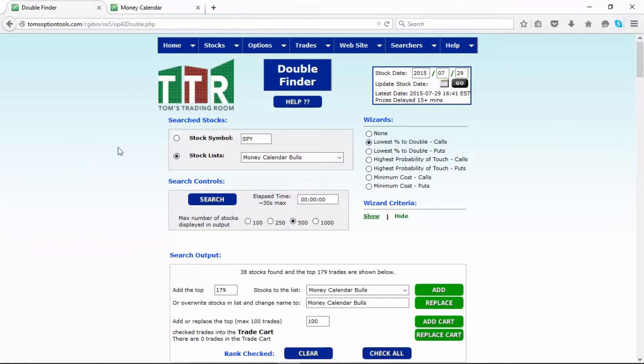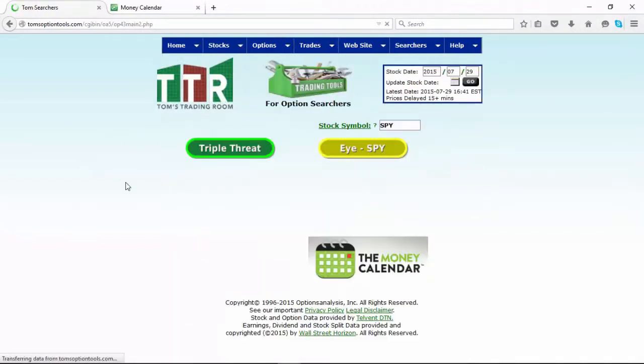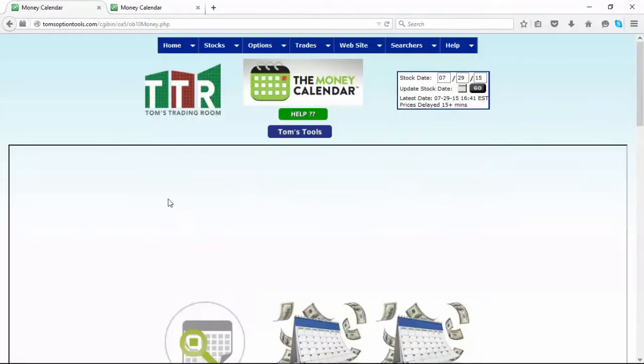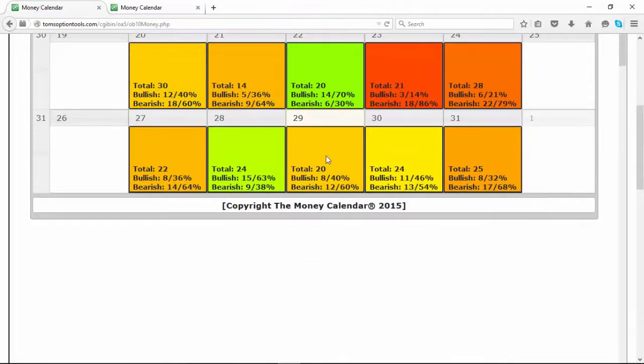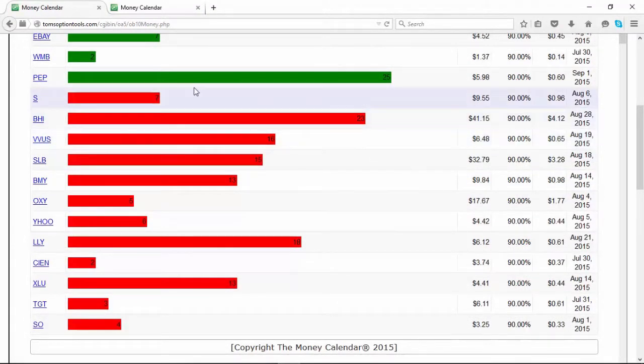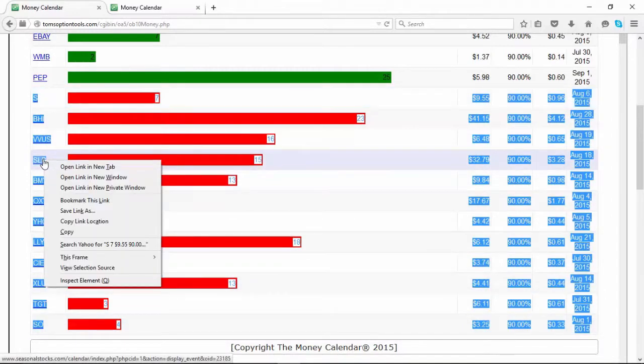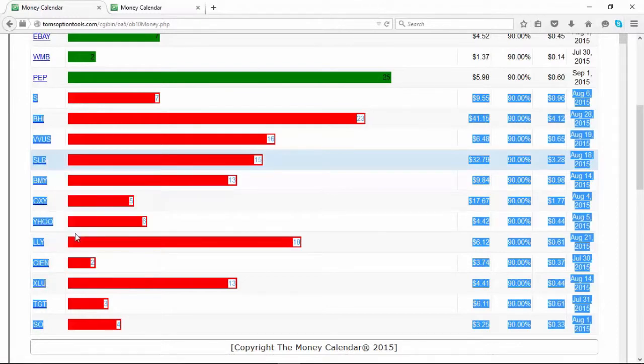How do you create the Money Calendar Bears list? Simple, just go back to the home, go to Tom's Tools, and then bring up Money Calendar once again, and this time we're going to highlight the bearish candidates. So View All Markets, back to the 29th we go, and let's go ahead and get the bearish candidates in view. Same thing, starting with Sprint, we're going to left click and drag our cursor down to highlight all of the bearish candidates. Either Control C or, old school, right click and then left click copy.